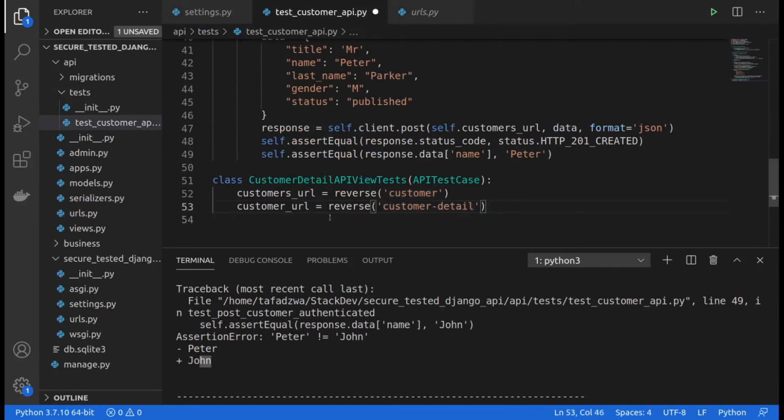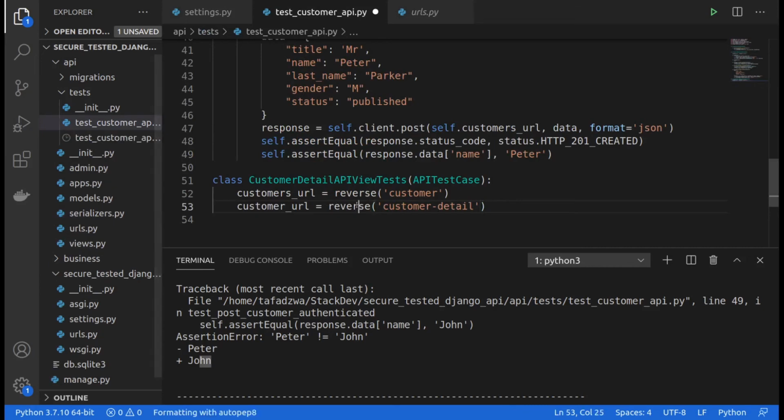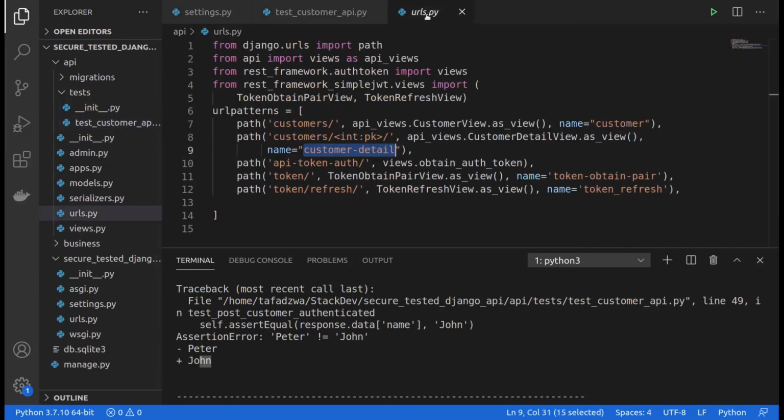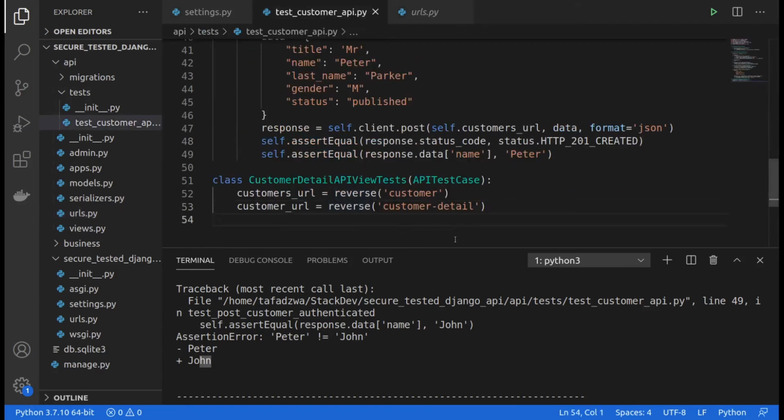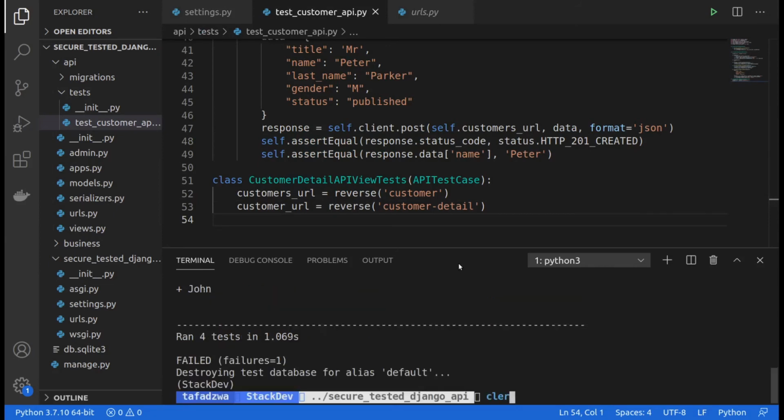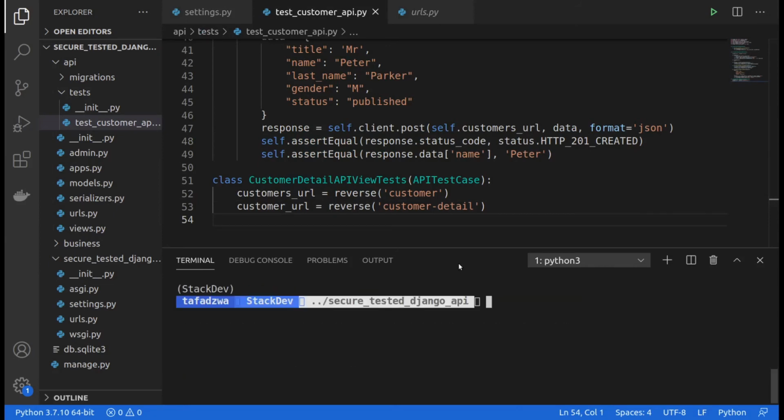But if I try to run the test here, I actually have an error. Why? Because if you go back to the URLs, this one is expecting a parameter. Which means for our reverse URL, we need a way to actually provide a parameter. So let me simply go ahead and clear my terminal and run, so that you guys will see the error that we get.